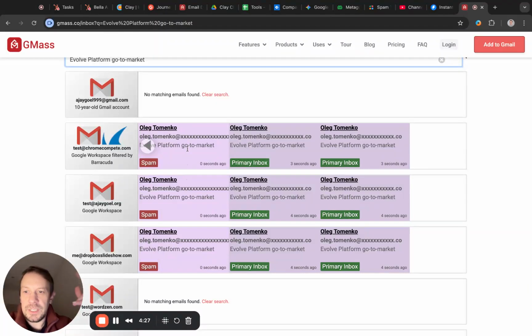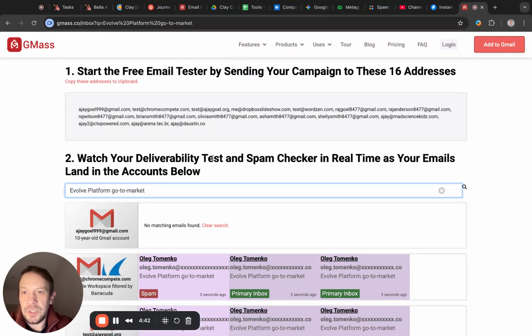And if you see that in 2 weeks, in 3 weeks, there is no sign of inbox, this mailbox should be deleted, and you should reconnect a new one. So yeah, this is how we do Gmass tests.